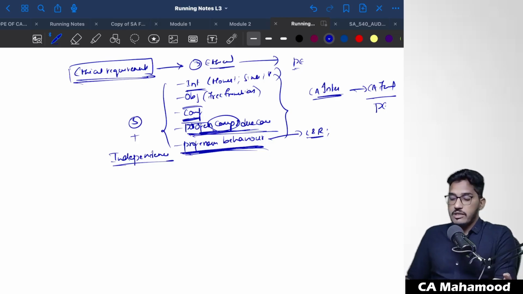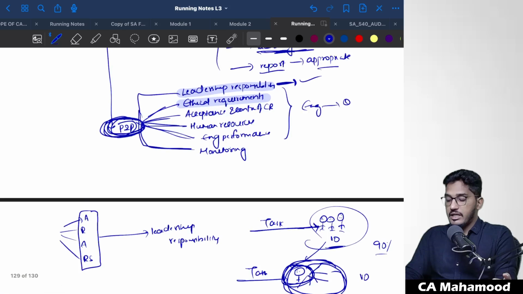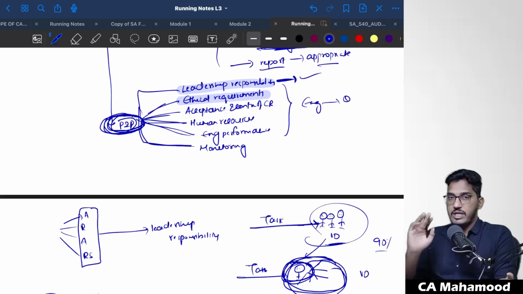So these are some ethical requirements. These kinds of policies and procedures you have to implement in this area. You have to make sure that you are complying with these 5 ethical requirements along with independence. So that is the second area in which you should have policies and procedures. So 2 areas I have covered. You should have policies and procedures when it comes to leadership responsibility. You should have policies and procedures when it comes to ethical requirements.